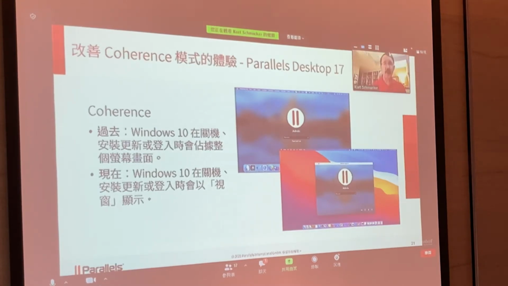The vast majority of Parallels Desktop users use coherence, and this works out great for them, except in a couple of cases. In the cases when Windows is installing, when Windows is updating, when you're logging in, Windows would take over the whole screen. And this was not optimal. You see it in the top screenshot in this slide.